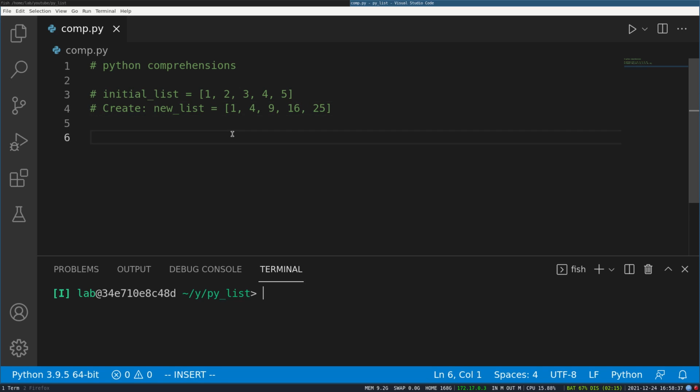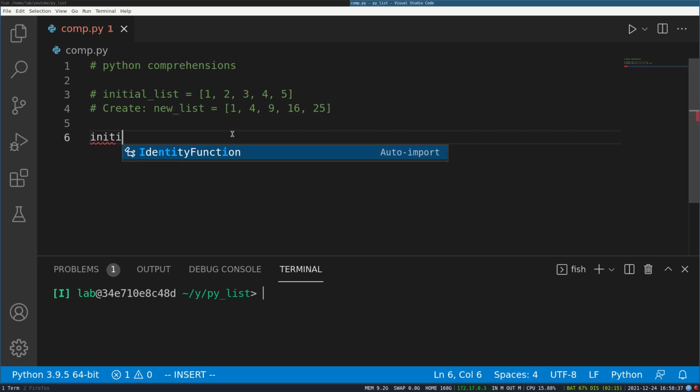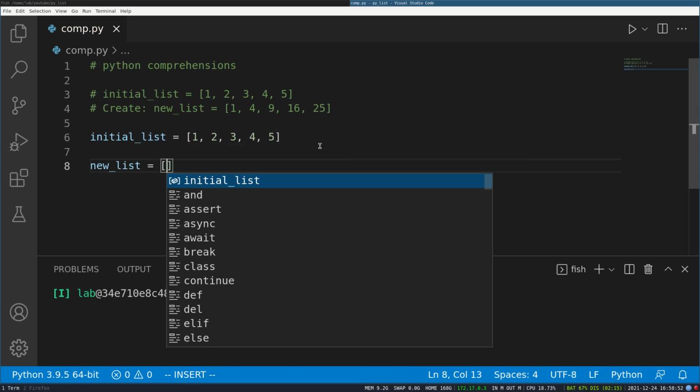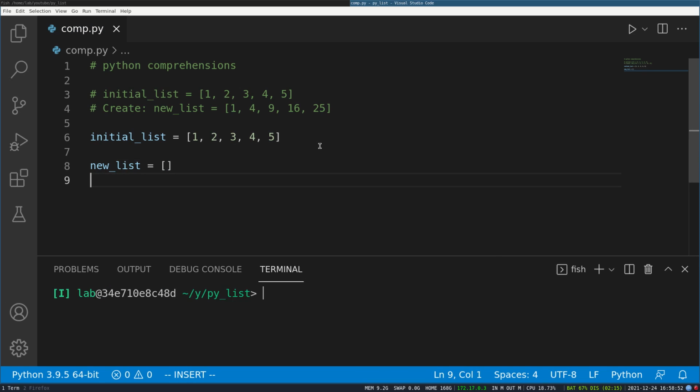So let's try to do this using the regular for loop, and then we will write the same functionality using list comprehension. So this is our initial list. I will create a new list variable and make it an empty list, and one by one I will square each element and insert into this new list. So the way I will do this is using for item in initial list. So this is like for every item in initial list.